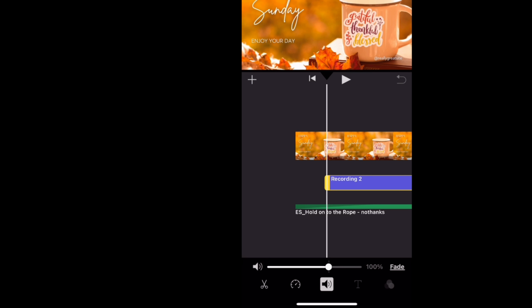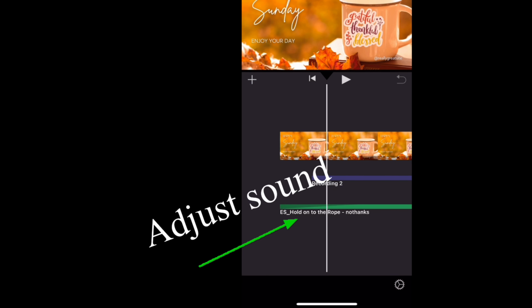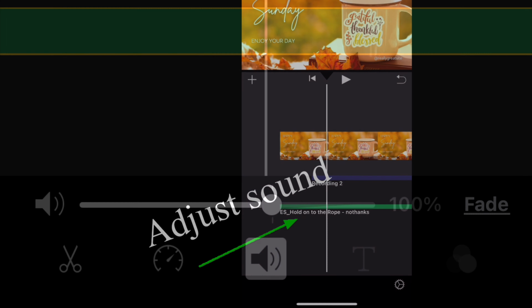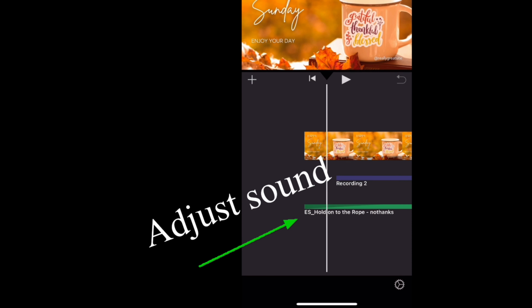Now let me show you how to adjust the sound. All you have to do is hit on the green button, which is your music, and the volume key should appear. And that's how you have the control to adjust it. Remember, music varies. Some music is recorded louder than others. Sometimes you might have to turn up the volume. But if it's too loud over your voice or your video and what you're saying, then you really have to adjust it.